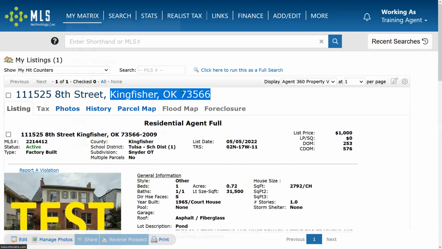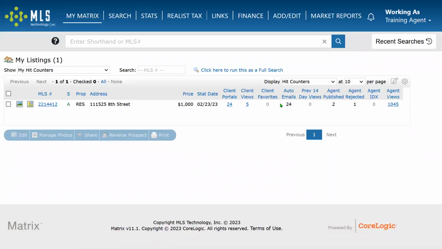But anyway, so it still ended up on 24 auto emails. We've got 2 agents that published to this. So I actually chose to send this on to the client through that auto email. This is a concierge mode. And then we also have one that said, no, I don't want to include this.